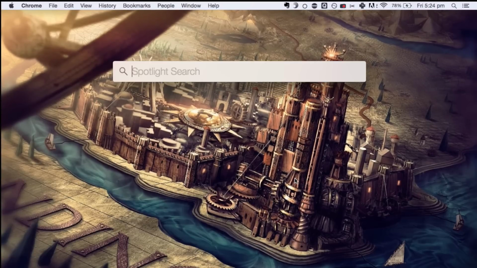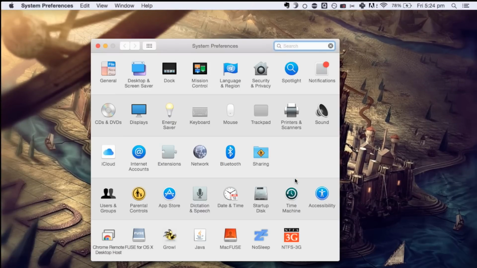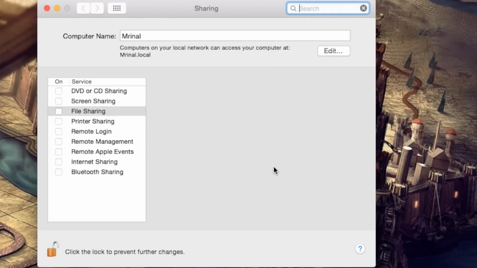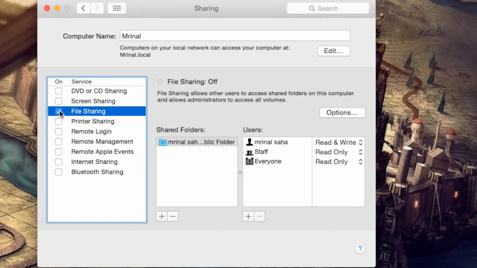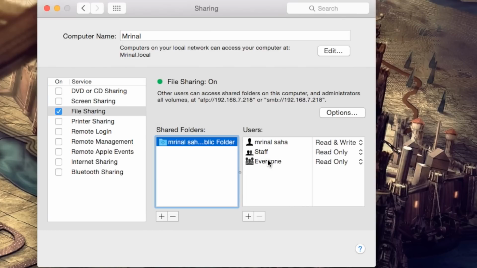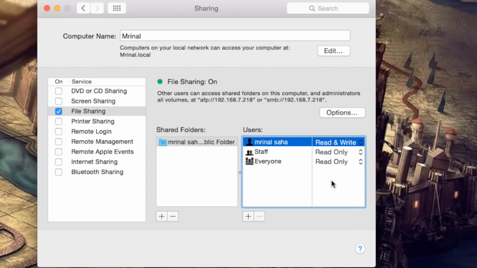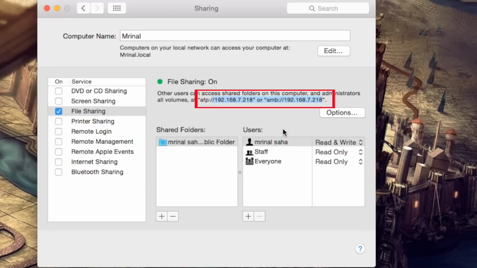So let's start with how to access your Mac files from an iOS device like iPad or iPhone. So open up your Mac and go to System Preferences and then Sharing. Once you are there, turn on the File Sharing option. Next, you can select which folder you want to share and which user will have access to it. By default, the admin has read and write access to the entire file system. Next, make a note of the local IP address of your Mac. In this case, it will be given here. And it should be something like 192.168.1.100 or something like that.